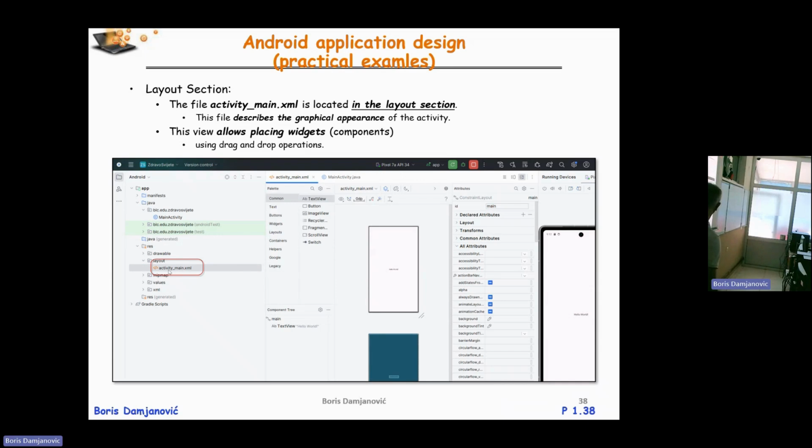When you go to the layout section, we will see activity_main XML, and this design part shown right now on screen allows us to select widgets and put them on the screen. We will do that very soon by drag and drop, like in Visual Basic. I think that you all have experience with Visual Basic and with drawing components. Here we call them widgets. So button, text view, input box is a widget here.